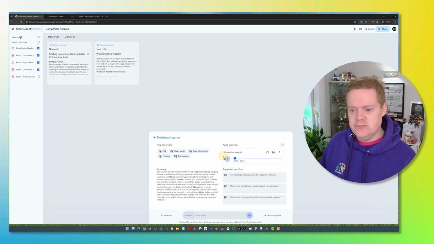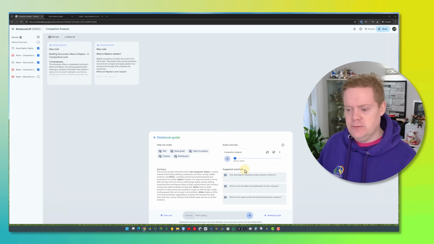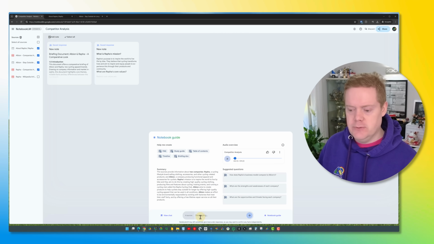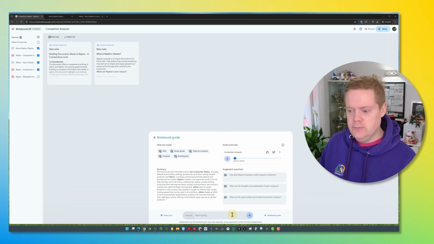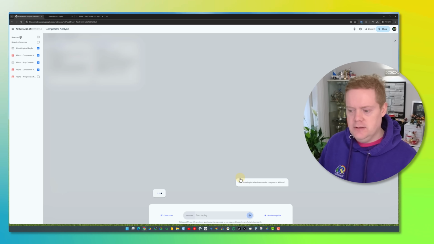And then the final section on the notebook guide you get is suggested questions. So these are just a way to start off a conversation with the AI. If you can't think of your own question, you can type your own question into here and hit the enter button, and it will respond back. But otherwise, you can just select one of these if you want to just start off. So I'm going to select this top question. That's gone in, and it shouldn't take too long for the AI to come back.